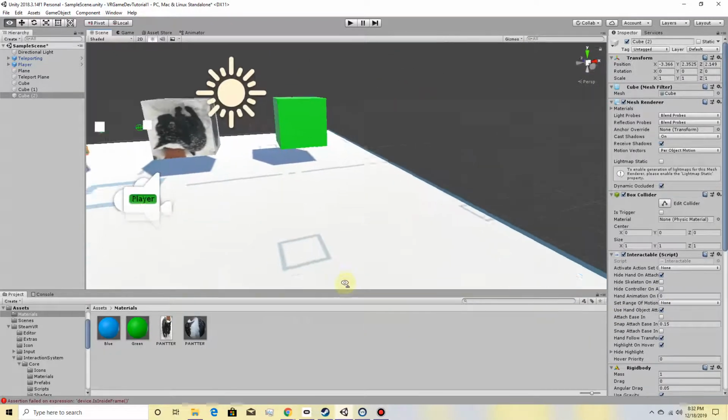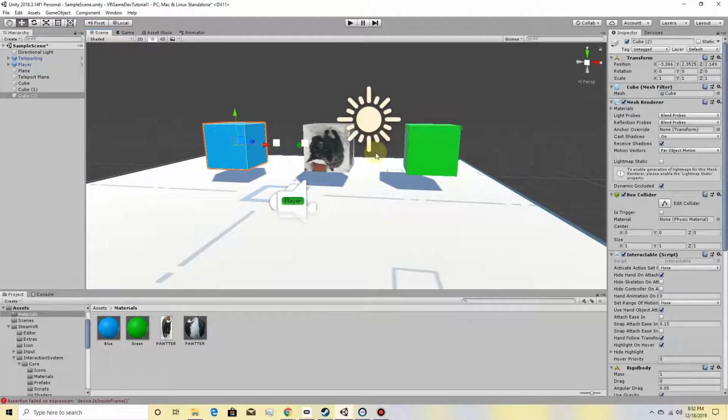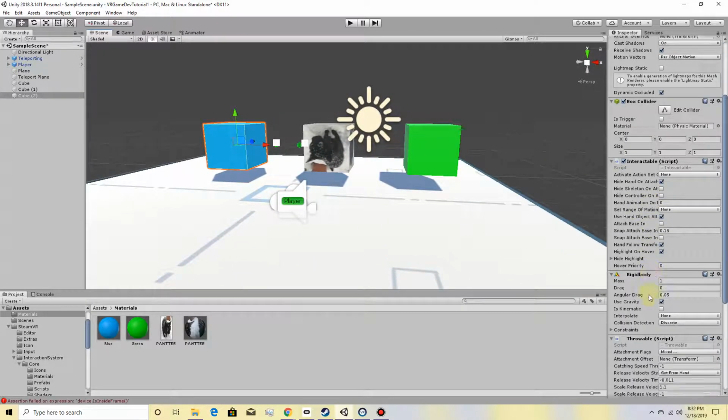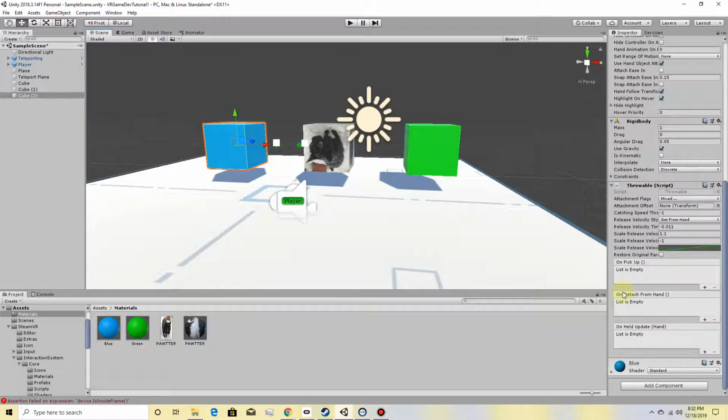Obviously the cutest one is the one with the cat. The last thing that I want to show you that's really cool with the throwable is just to basically show you a little bit of the interactivity that you can do with this. And it's where you see this on pickup, on detach from hand, and on held update. So all 3 of these are public methods. Methods meaning that it's going to run this line of code whenever you pick it up, or when the cube leaves your hand, or so long as you hold it.